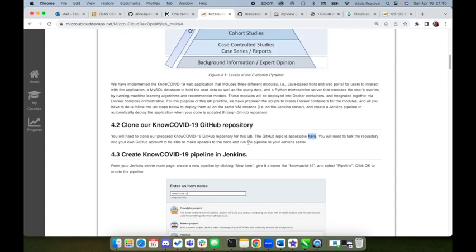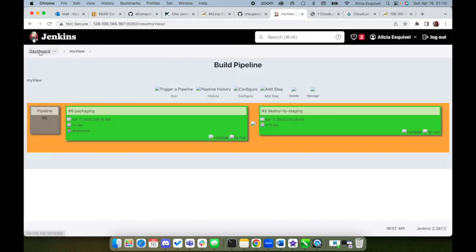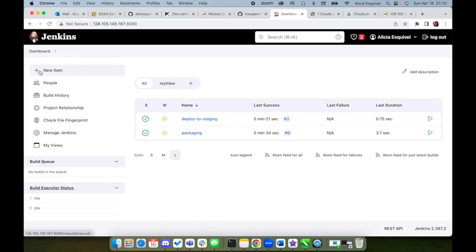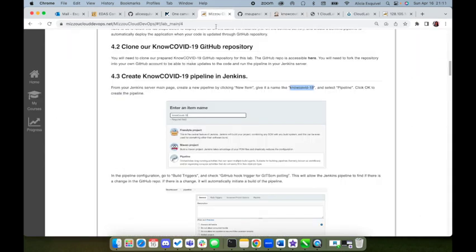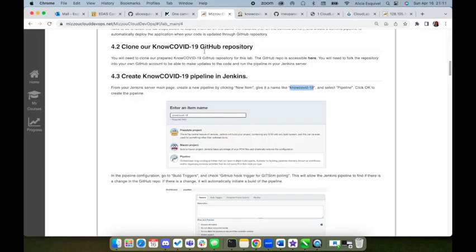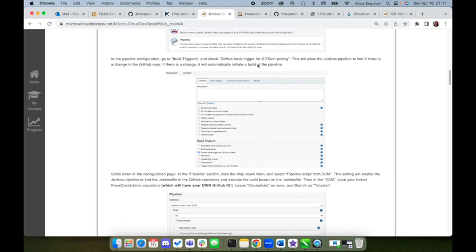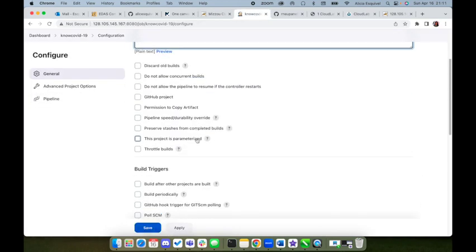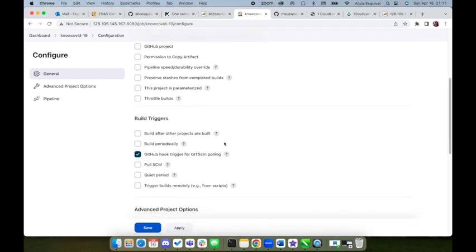What we are going to do now is create a pipeline. This is the name that we are going to use. Let's go back to the dashboard, a new item, name of the item, pipeline, okay. And then we just put the description, which is going to be the same. And then we need to go to build triggers and click on that, the same thing that we have done in the previous chapter.